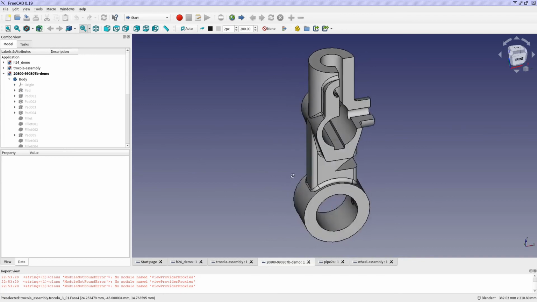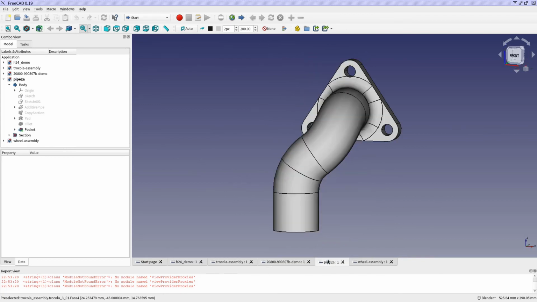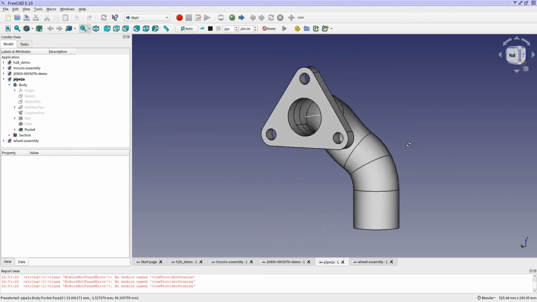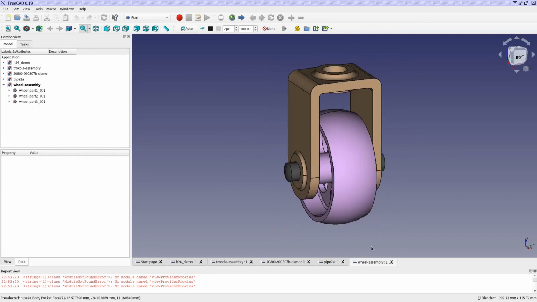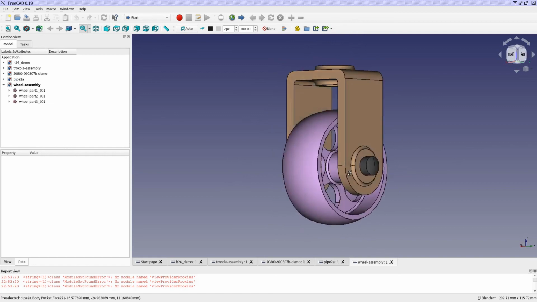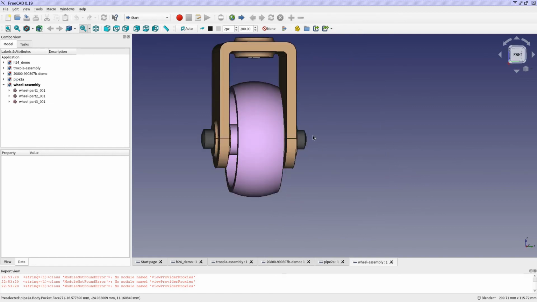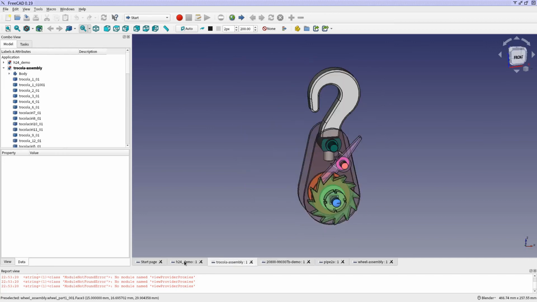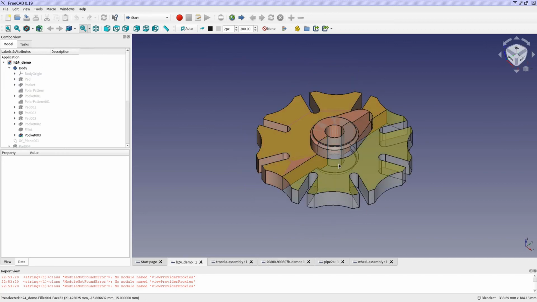Okay, this is another simple model. This is a curved pipe model. This is not easy to build. And this is another simple model. Once you can create this model, you can use a 3D printer to realize it.